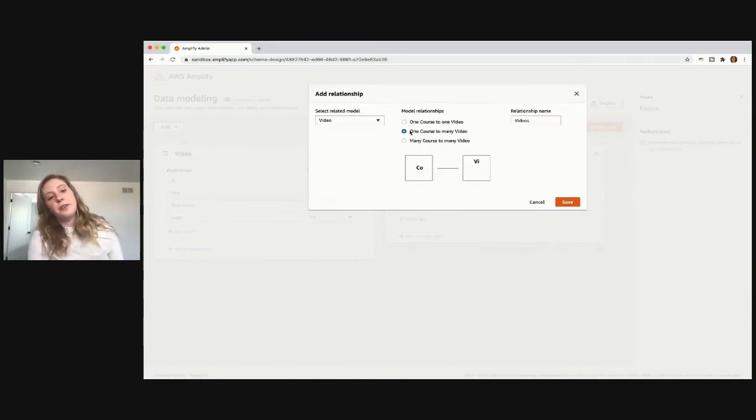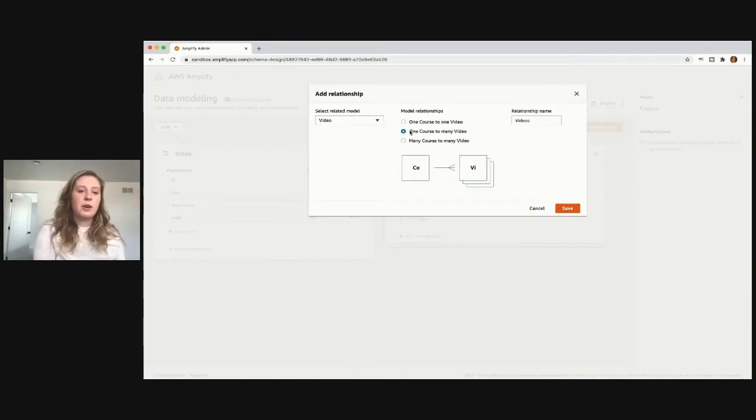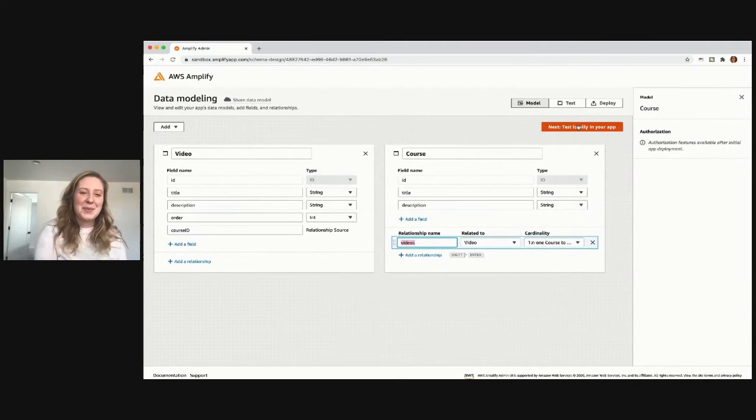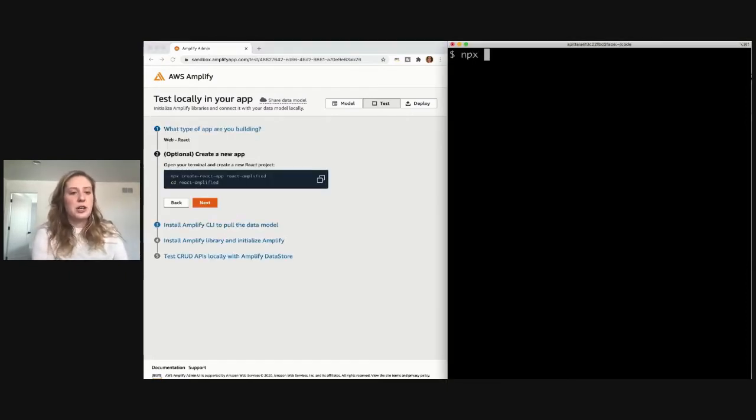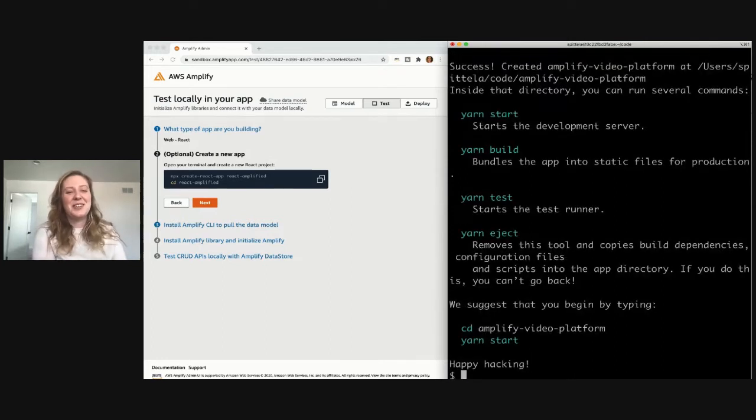Then I'm going to add a relationship between the models. So I'm going to have a course that has many videos associated with them. And I always rename the relationship to be lowercase instead of uppercase, but you don't necessarily need to. And then it's going to ask you what type of app you're building. So there's iOS, web, Android, and then you can choose between the different frameworks and languages. So I'm going to choose React, but that's because I'm a React developer, and judging by the fact that you're at this conference, you probably are too. So I'm going to create a React app.